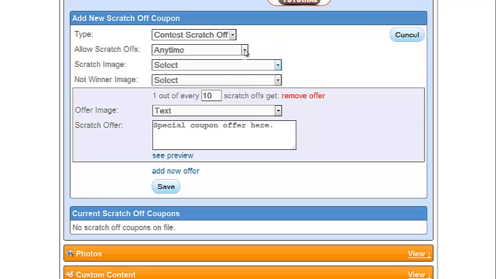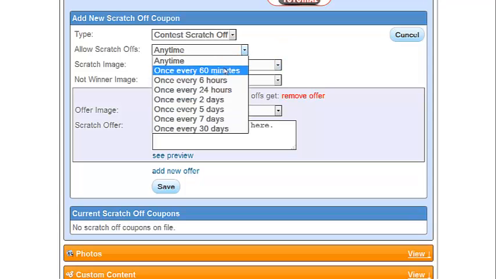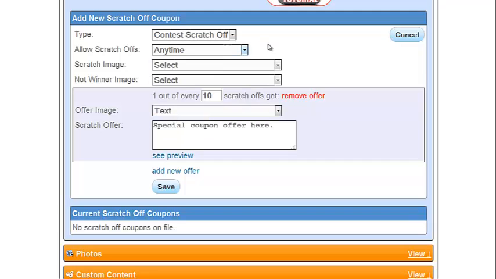Starting here, you can allow scratch-offs for someone once every 60 minutes, once every 6 hours, 24 hours, 2 days, 5 days, 7 days, or 30 days. They can only scratch off that often. So here they could only scratch off once every hour. Here they could have scratched off if they did it at 1 o'clock, they can do it after 7 o'clock tonight. So for this demonstration, we're going to say anytime.